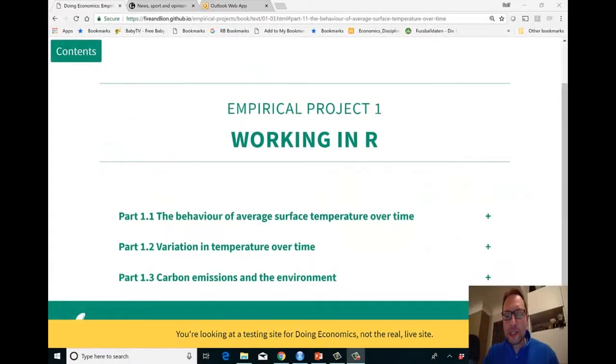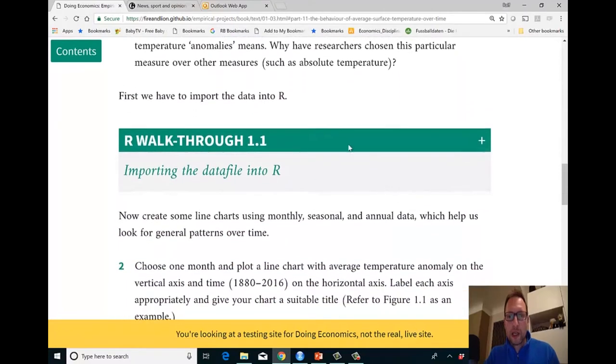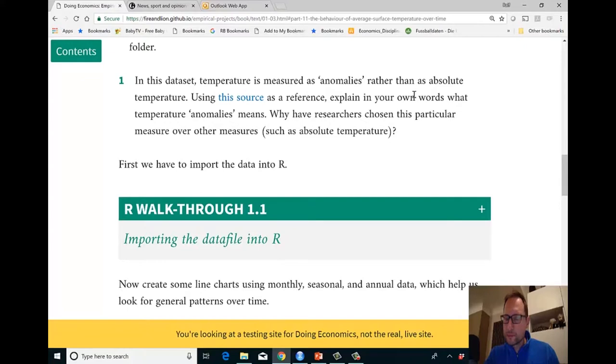So what will you actually see when you look at the working in R project? So we're looking at the empirical project one, which is going to be the only R version that's going to be published in the first instance. So go to part 1.1. All the tasks are exactly the same in this information as in the Excel version, unless we have very small differences. For instance, every R project starts with a walkthrough importing the data file into R, which of course, as you work in Excel and most of the data are given as Excel sheets, isn't really necessary.